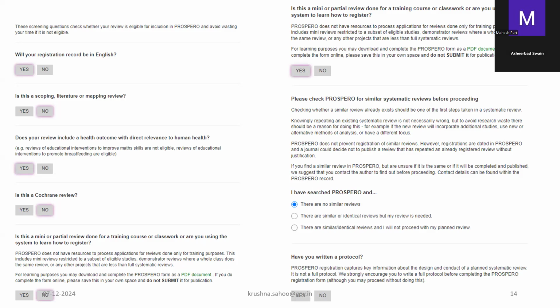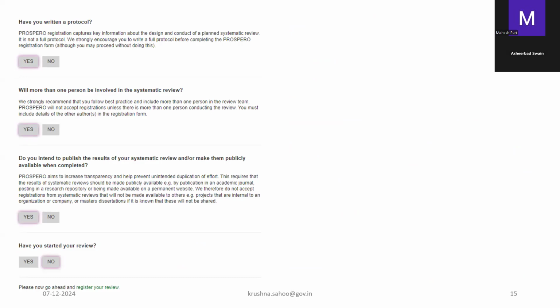Then second, please check Prospero for a similar systematic review before proceeding. Then you say there are no similar reviews. If there are similar and identical reviews, I will not proceed with my planned review. So ideally there should be no similar review, then you can proceed. Then, have you written your protocol? Then you have to say yes. Then will more than one person be involved in this review?